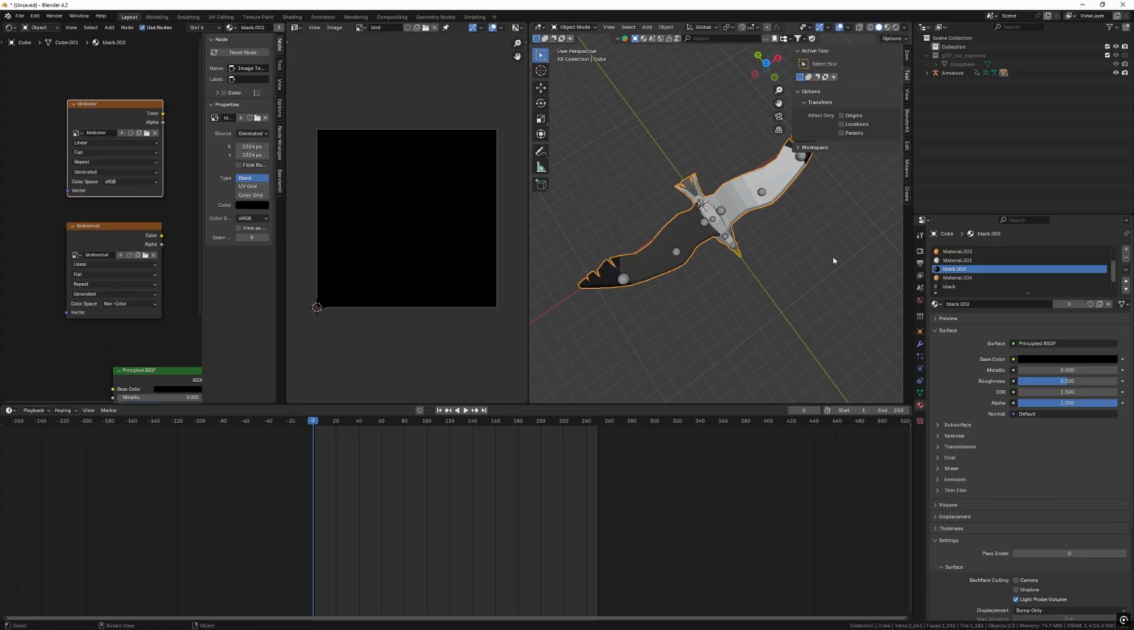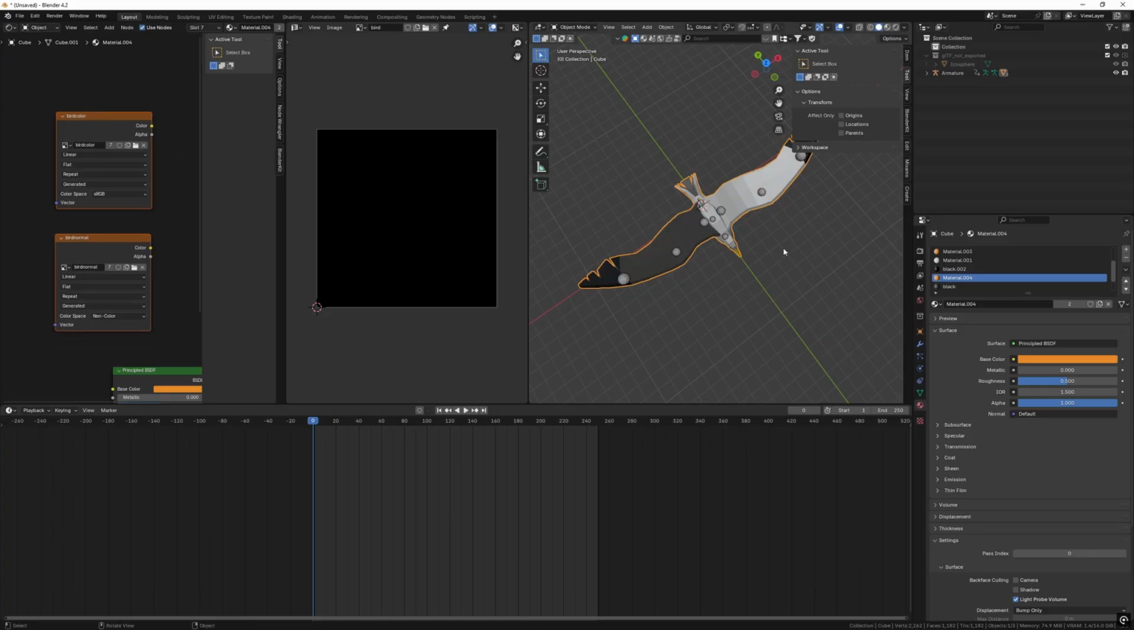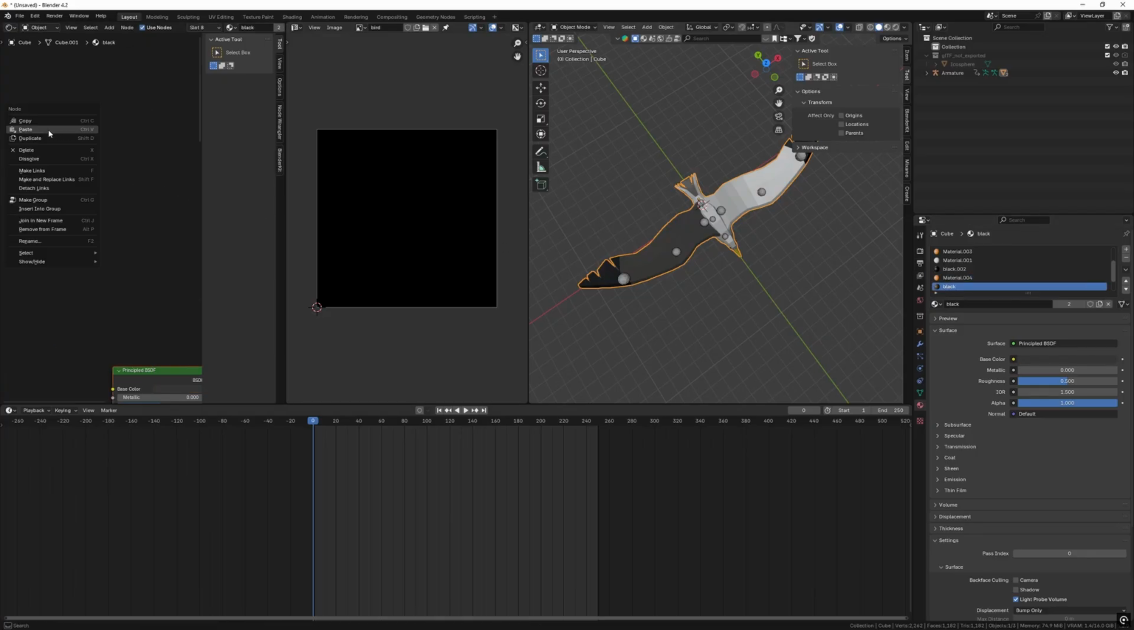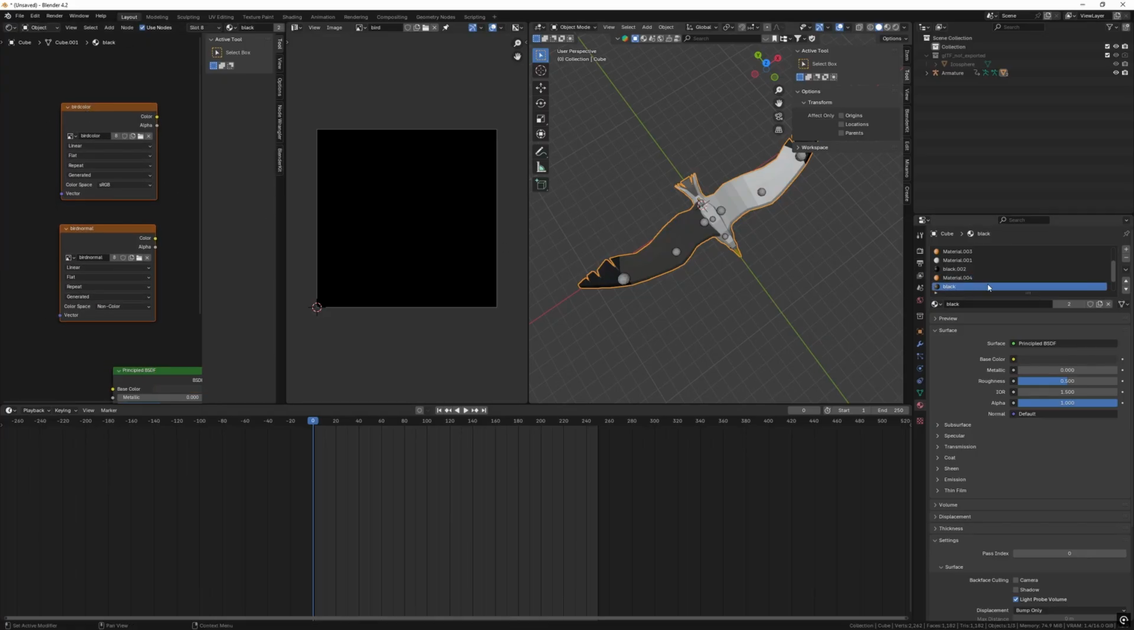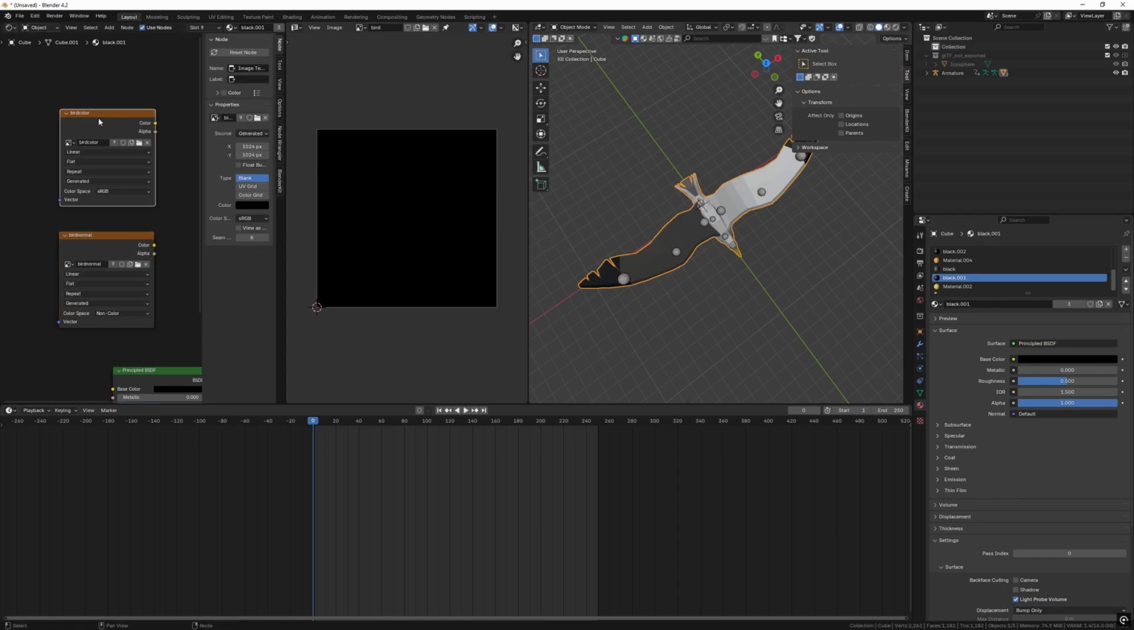Put them in. Right click, paste. Put them in. Black. Right click, paste. Put them in. Black. There's a lot of them, huh?